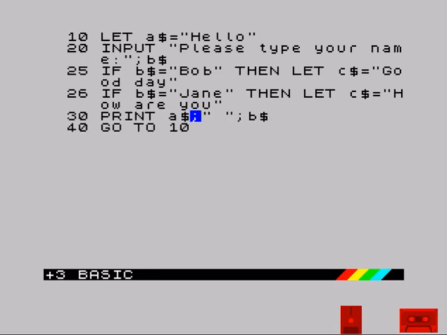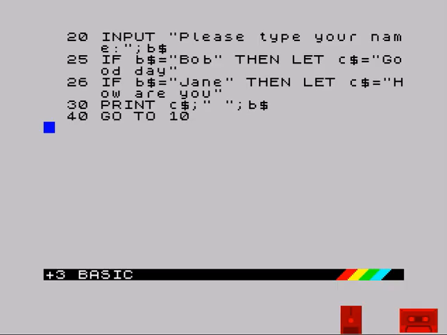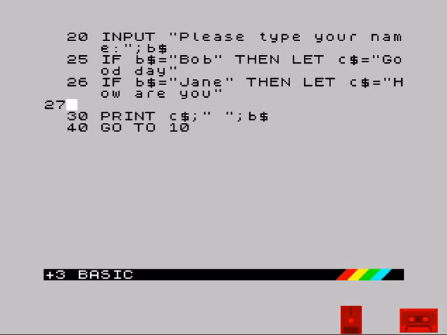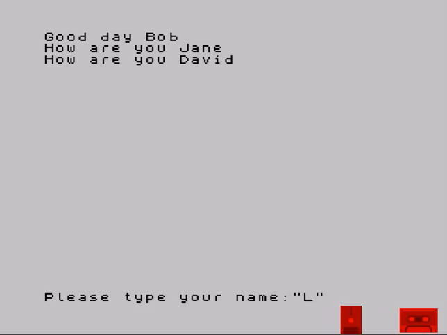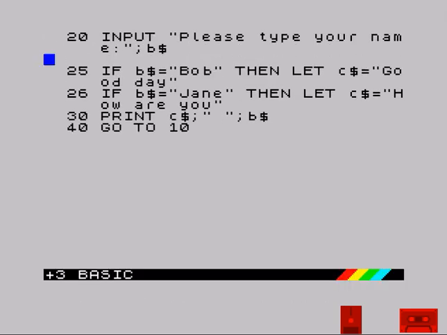what we will do is we can change our print to C$, probably get rid of line 10, and then let's run that and see what happens. So if we're Bob, good day Bob. If we're Jane, how are you Jane? The reason why it does the how are you David is because it's remembered the last C$ setting. So what we can do there is change the default to just a hello again.